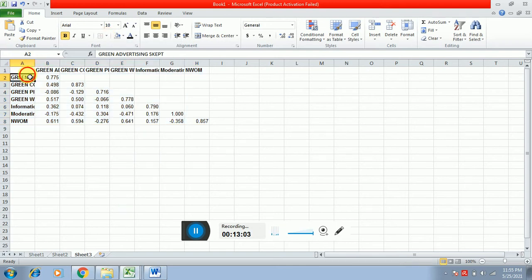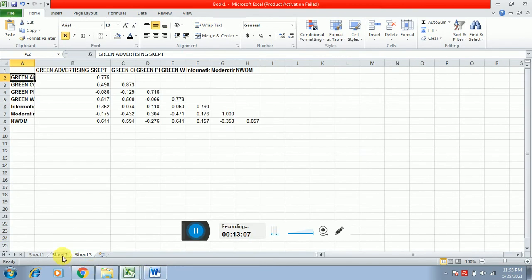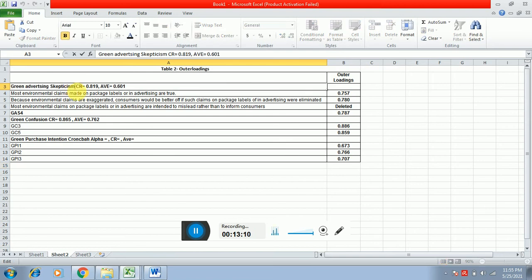Alright, and in this table, it's better that you abbreviate all of these variables. Like suppose green advertising skepticism, you can write GAS. So in a little table you can just write GAS. Let's suppose green confusion, you can write GC. And green purchase intention, now you can write, like let's suppose GPI in all uppercase.